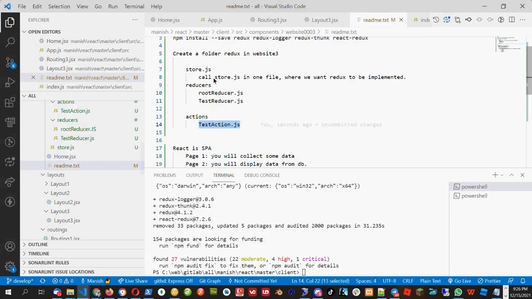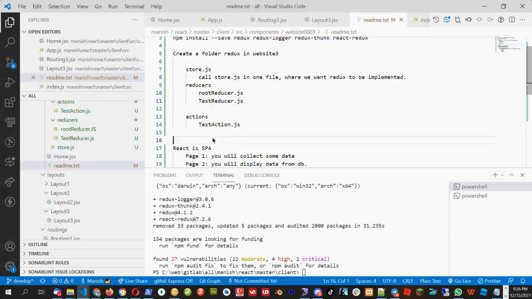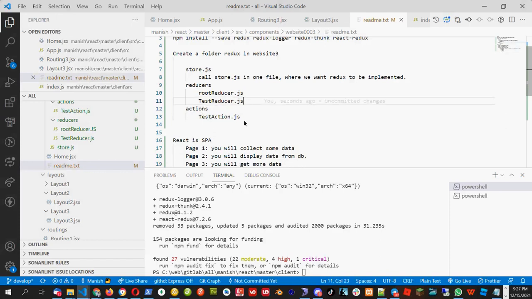Now, if I ask you what is the structure of Redux, you have to say we have to create a store.js file, we have to create a folder reducers, we have to create a file root reducer.js, we have to create a file test reducer.js, we have to create a folder actions, we have to create the file test action.js. This is the first batch which we will be creating. In the real world, I won't have Testreducer and test action. These are only to show you how Redux works. But once you know it, I will delete these two files.